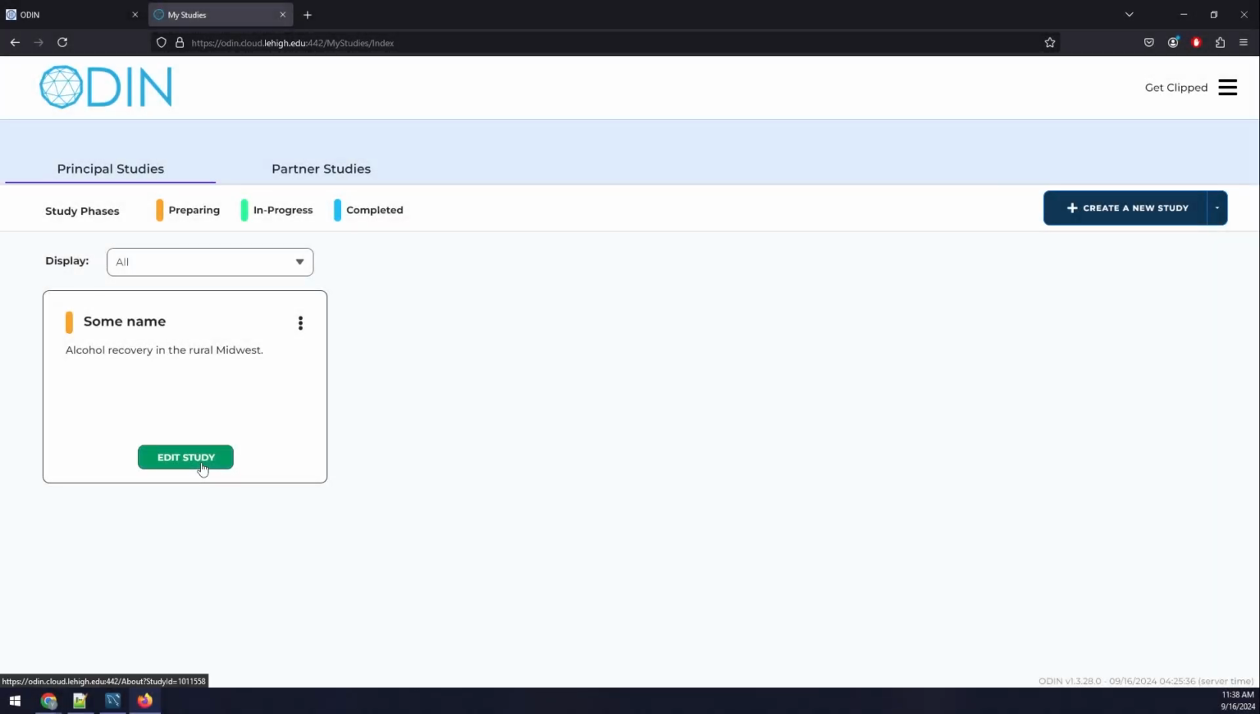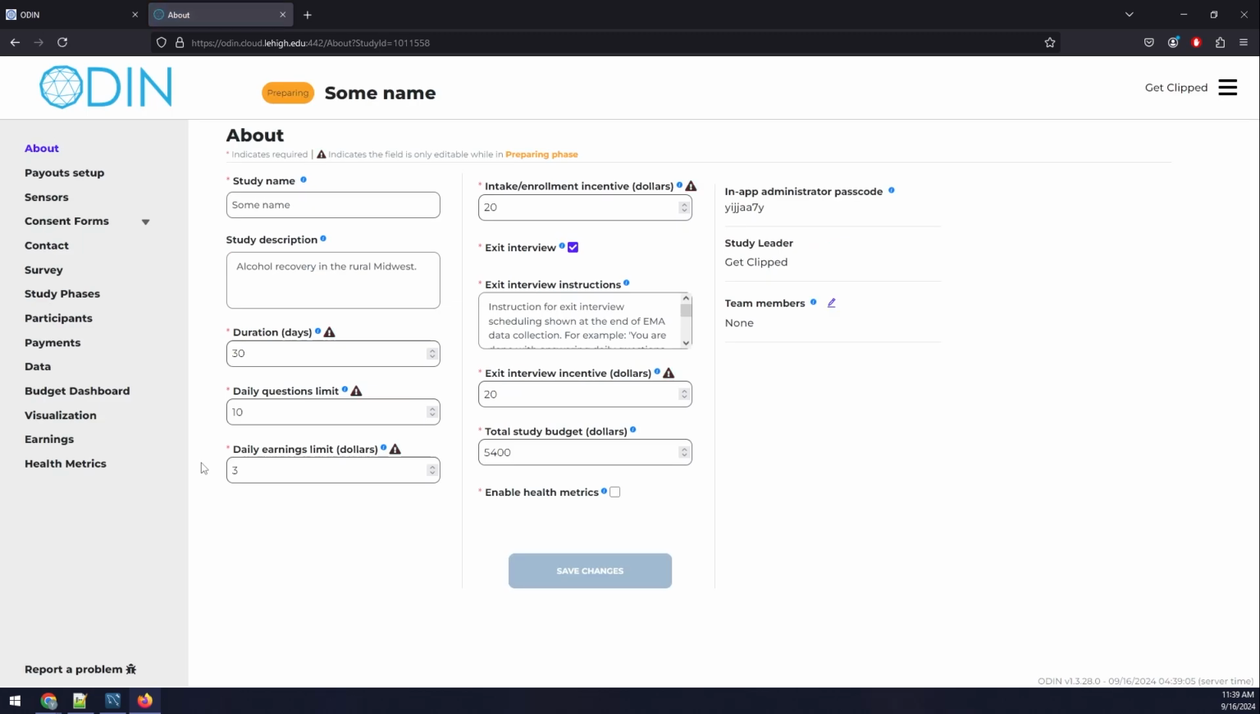To edit the study's details, you can hit the Edit Study button on the card. This will take you to the About page, where you can edit the study's parameters.